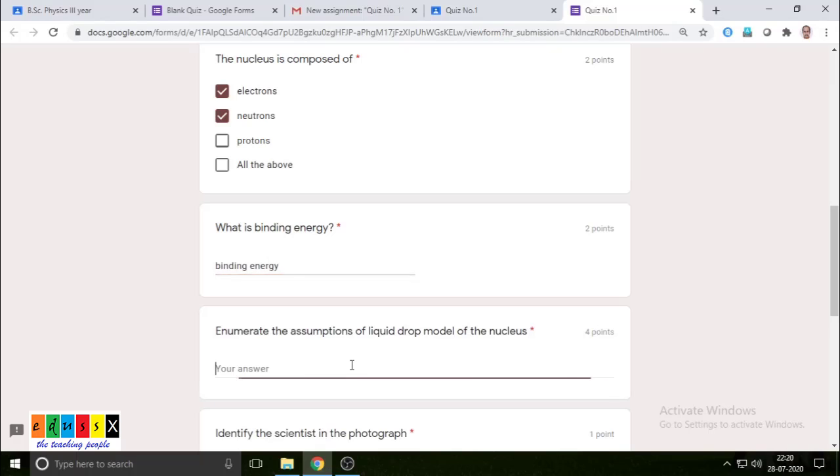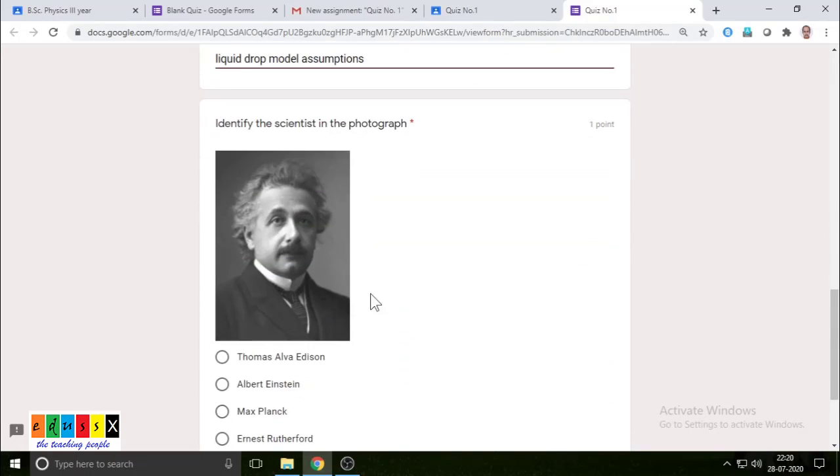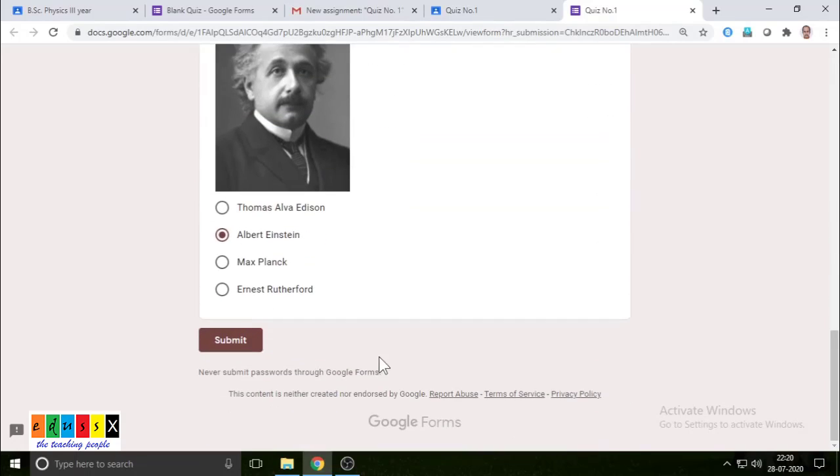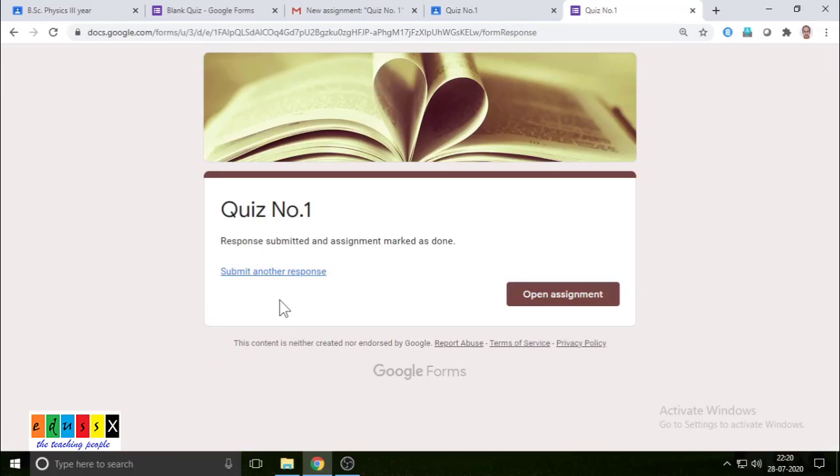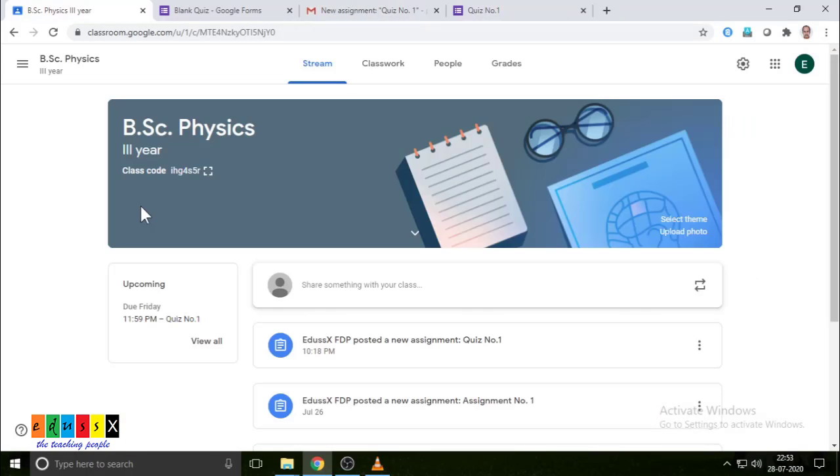And assumptions of liquid drop model, something is typed. These are all just for demo purpose. And Albert Einstein is there, so he is submitting. So now the quiz is submitted by the student. Now the student has submitted the answers to the quiz.